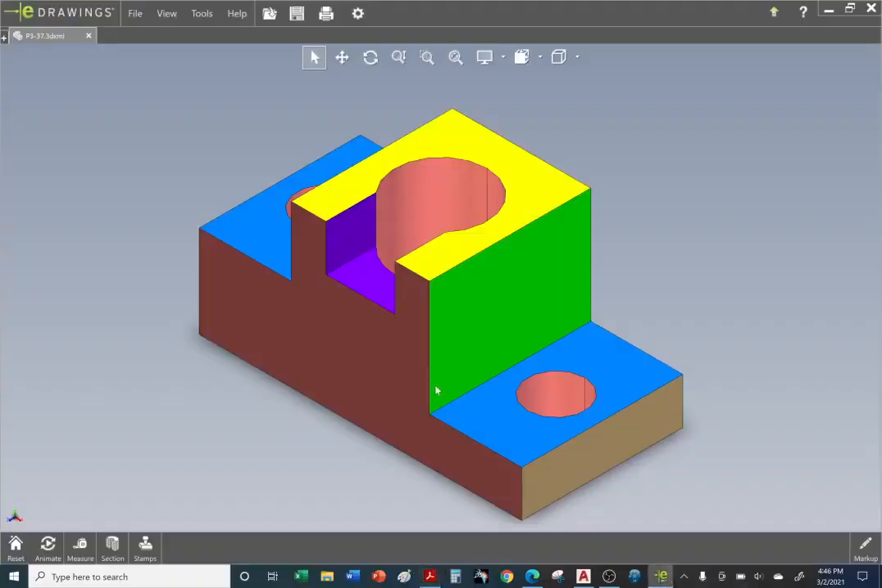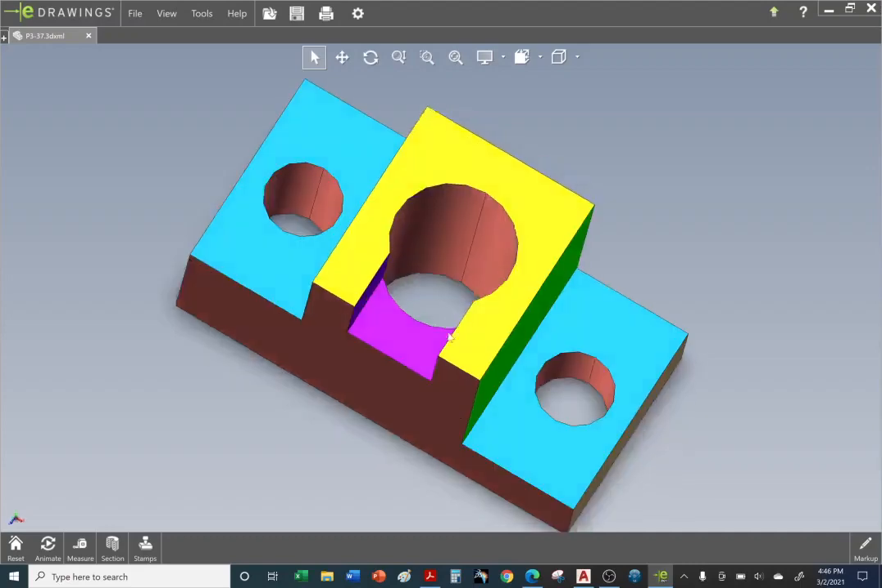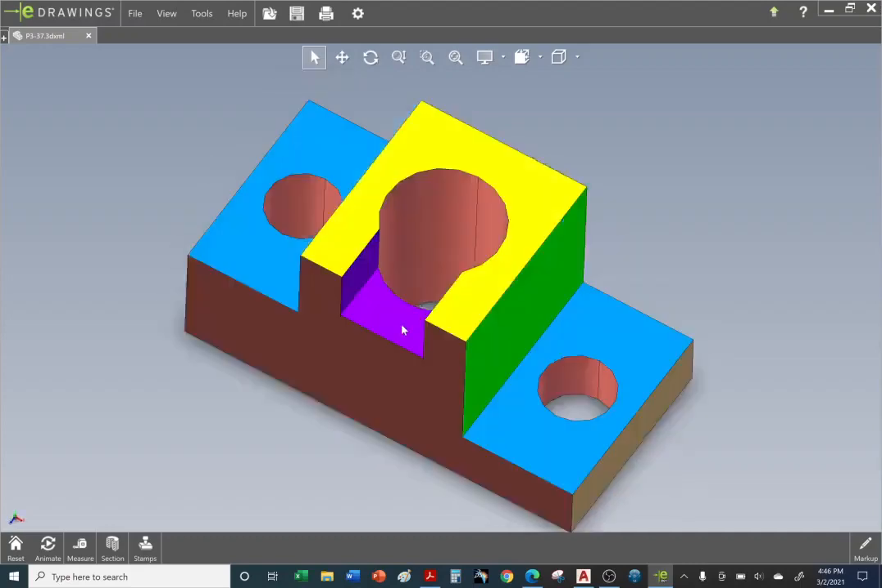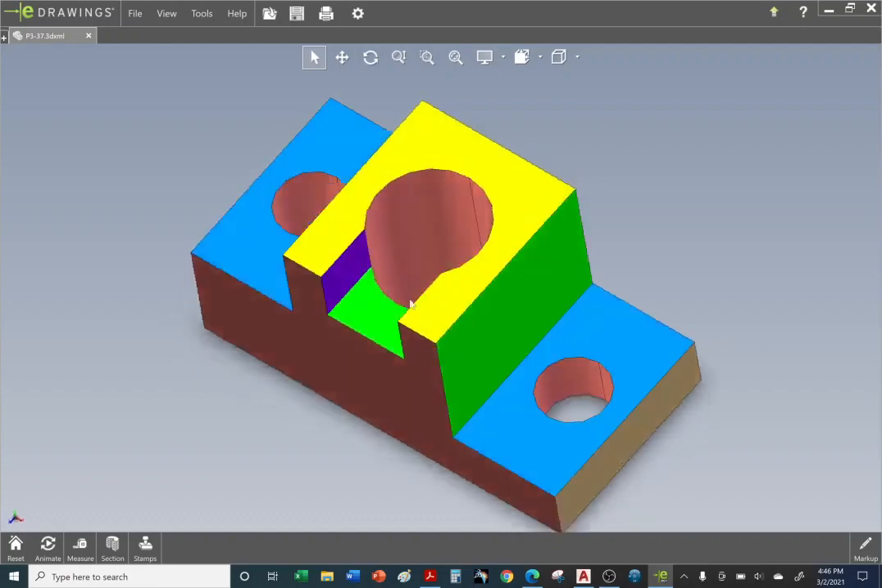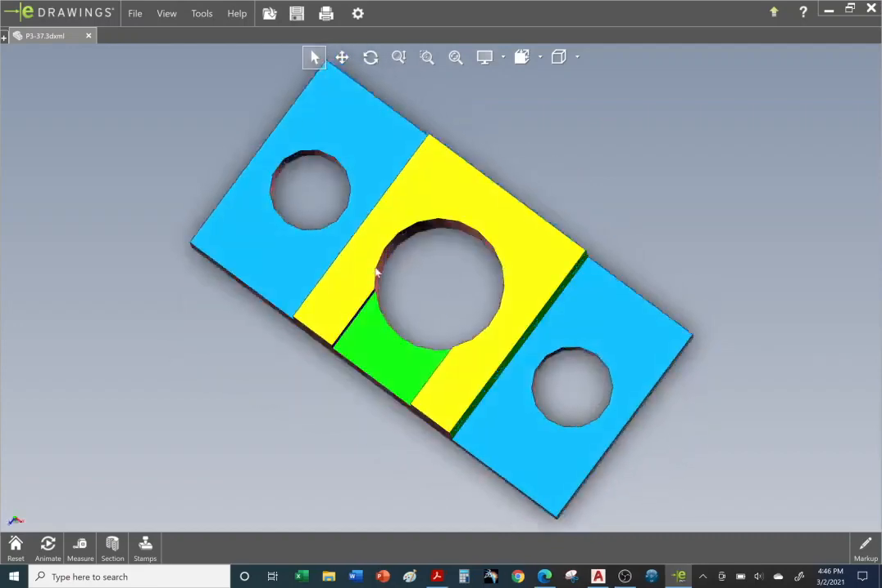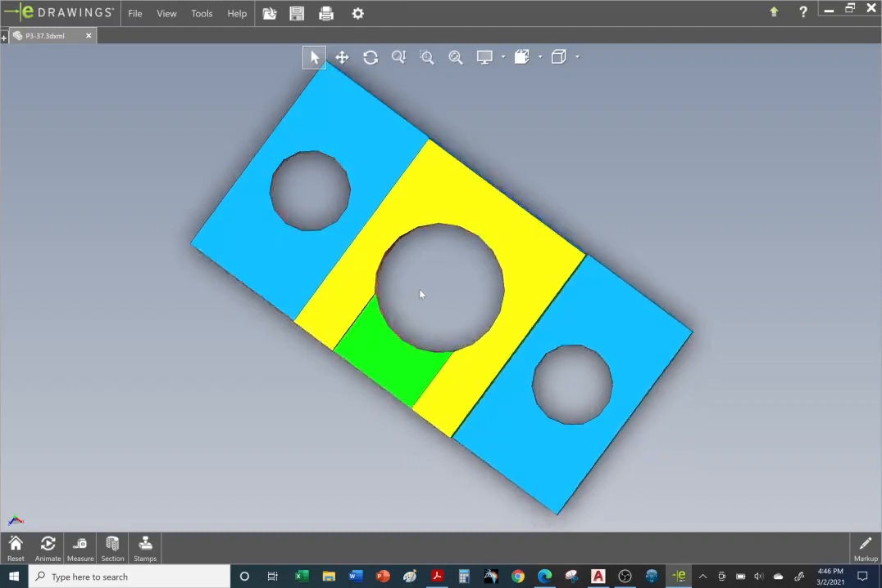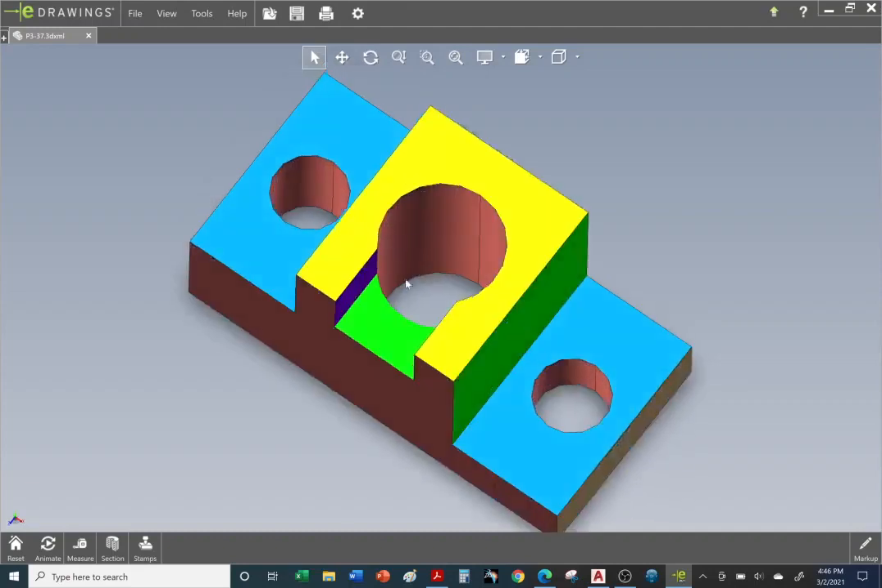Okay, so this one's going to be a little bit more challenging because we have this purple step down here, right? We step down and it also crosses this cylinder, or I should say this circular hole, right? So it's going to be a little bit tougher to model this area, whether it's visible object lines or hidden lines. All right, so let's take a look at the front view first.